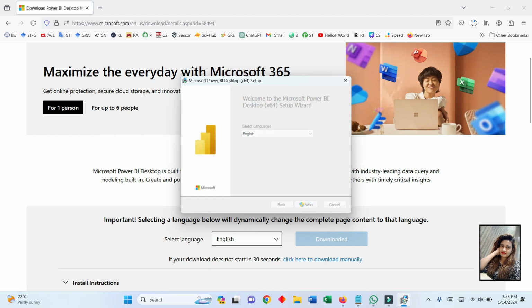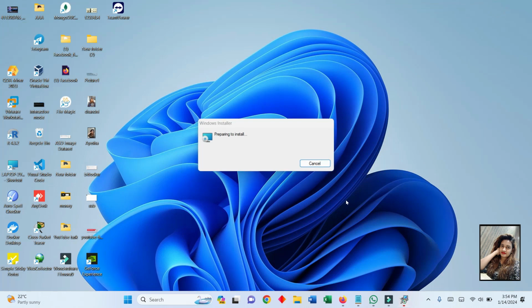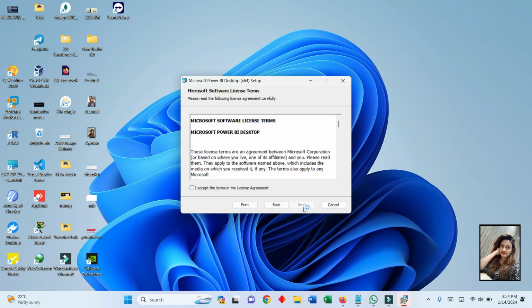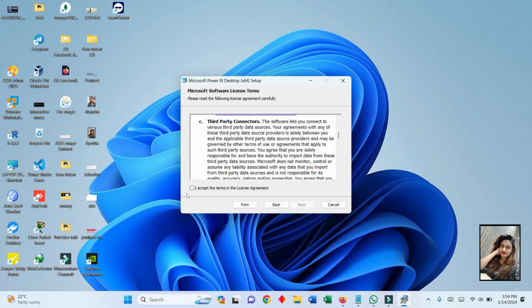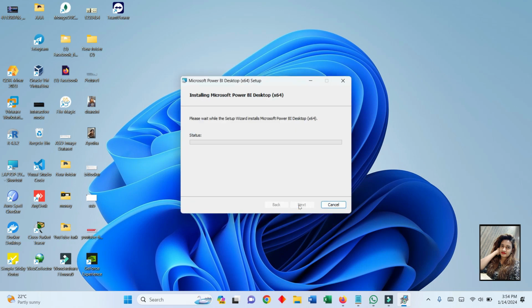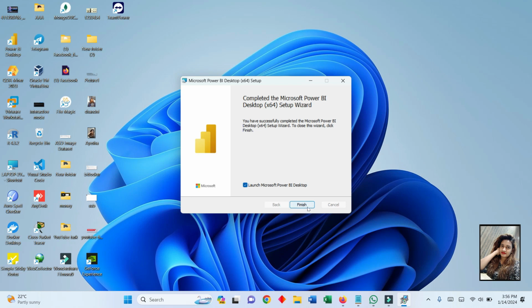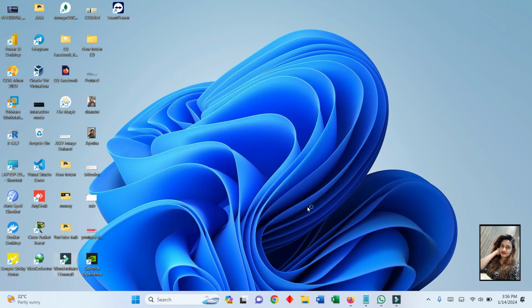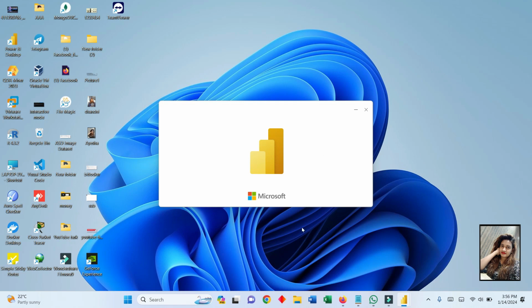Press next. Yes. Next. Accept the terms in the license. No need to study it, or if you want to, you can read it. Next. Installation. It is working. So it is finished. The Power BI window will come.